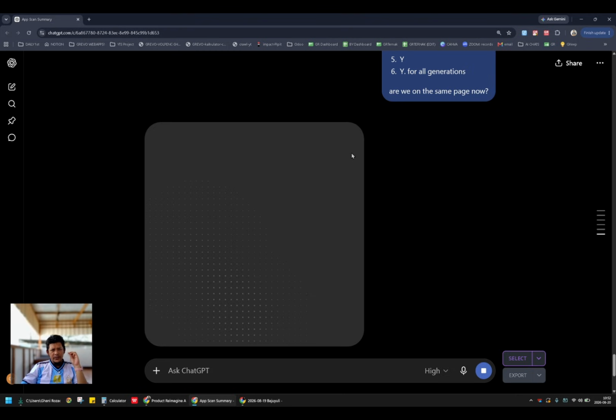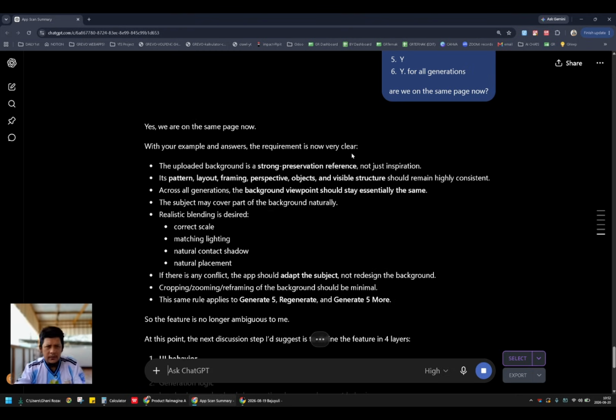Wait, why ChatGPT generating image? Yes, we are on the same page with you. Example and answer are going to very clear.